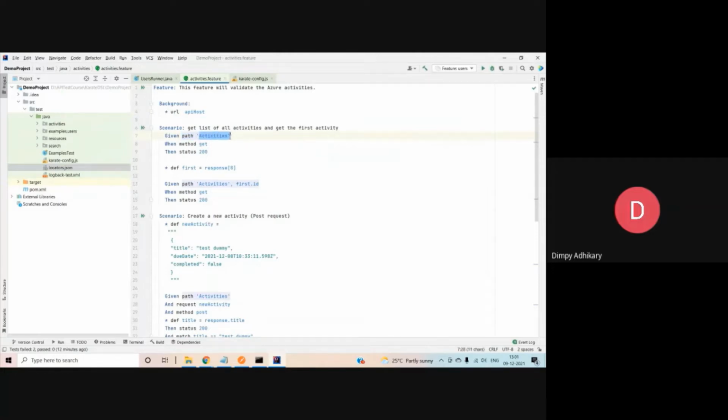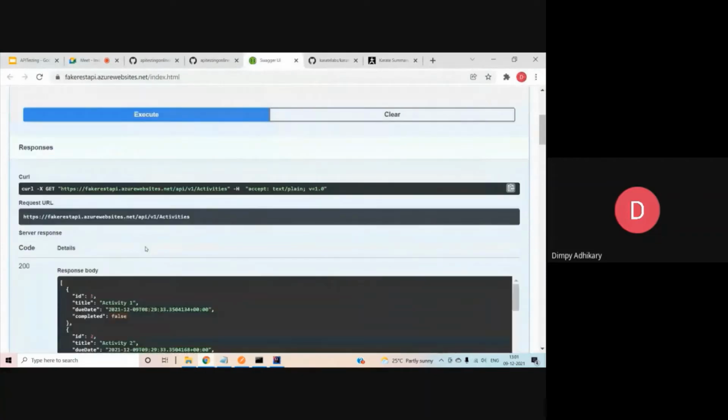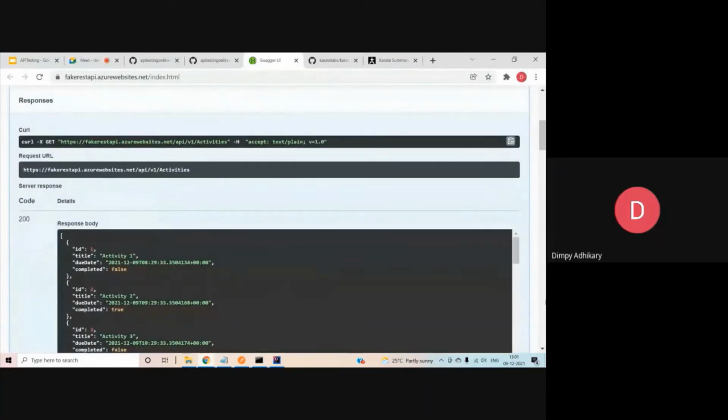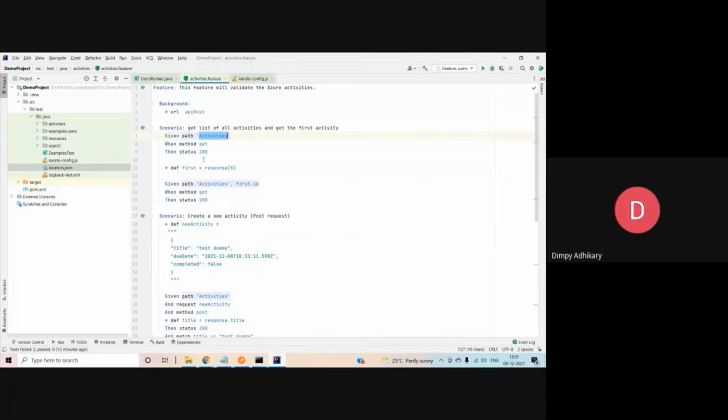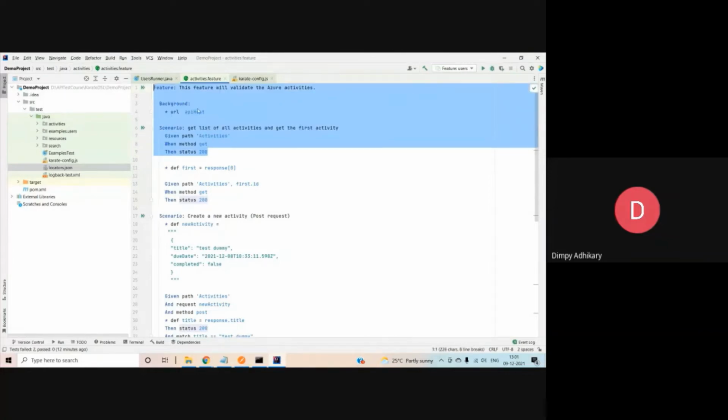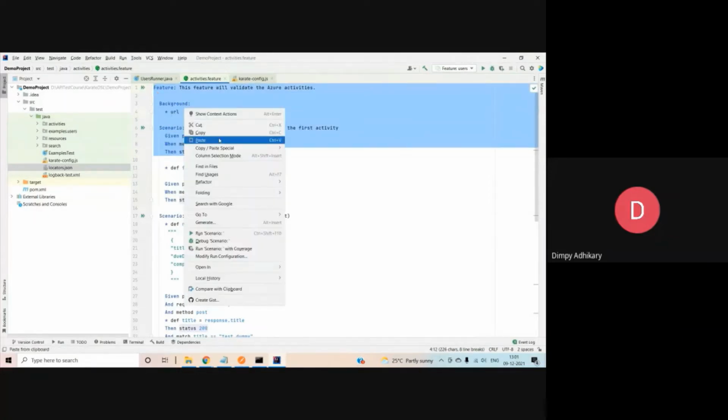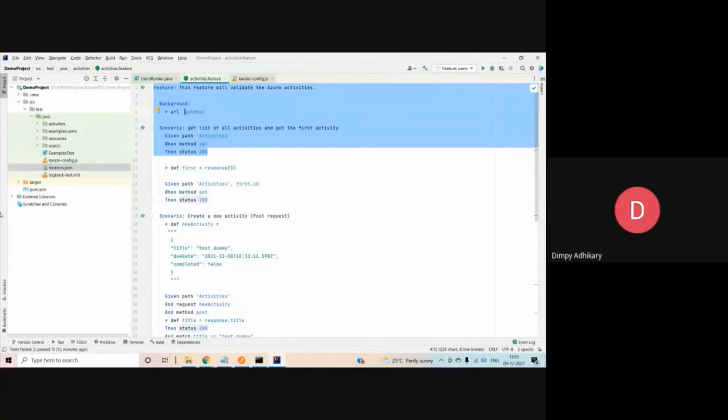So activities. If you see here in your documentation, up to version 1, that is common. Then I have the path, so I am taking these activities and getting them using the get method, and then the status should be 200. Okay. So what we will do is, up to this part, I'll copy it into another file so that it is easy to see.